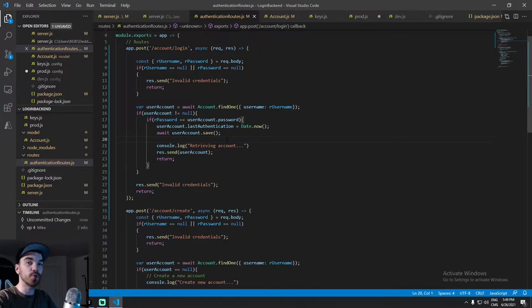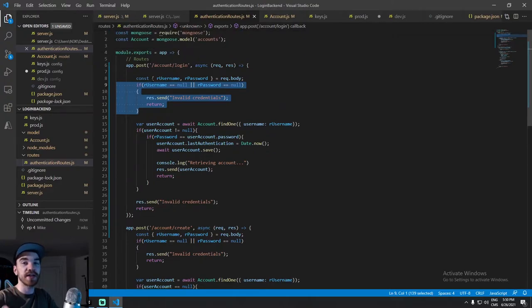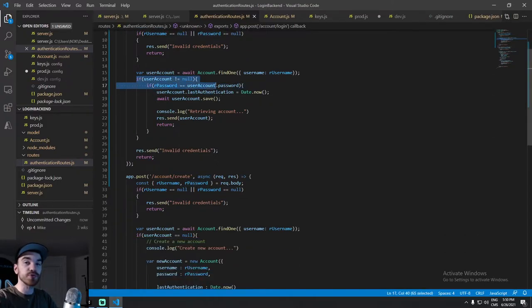Now let me quickly recap what's going on over here and why this is important. Here at the top, we have invalid credential. We just say that in case the username is null or the password is null. That's just normal. Now, what happens over here is if there is no user account, then we go straight to invalid credential. Now, if there is a user account, but the password doesn't match, we do not enter this if statement and we go straight to invalid credential. And that is what is important. So whether there is an account or no account, we go to the same error. We don't leak the information that maybe there's an account existing with this username. That is the important part.